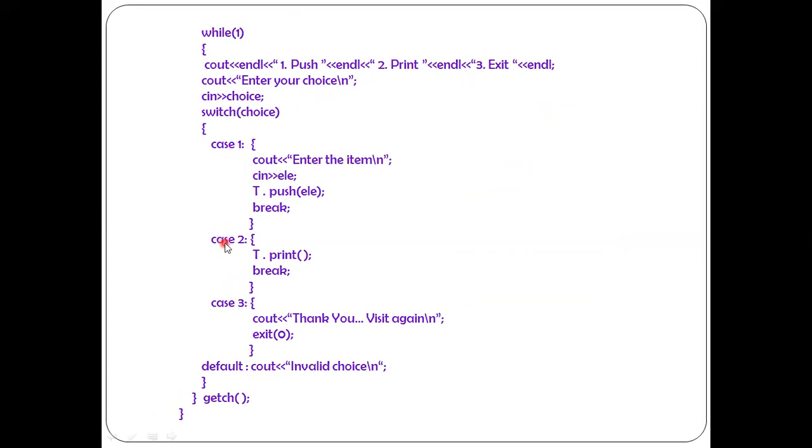If none of the cases are matching, then it is going to execute the default statement. Default means if none of the cases are matching, then it has to display an appropriate message: default, cout stream insertion within double quotation, invalid choice. 5 is an invalid choice. \n means the cursor comes to the next line, double quotation close, end with semicolon. This indicates the end of the switch statement, this flower bracket indicates the end of while, and this flower bracket indicates the end of the void main function.